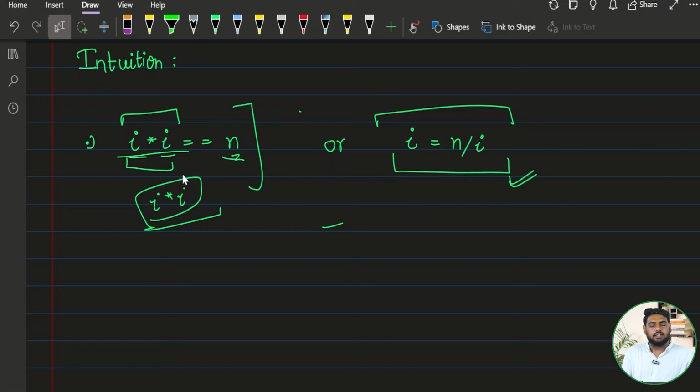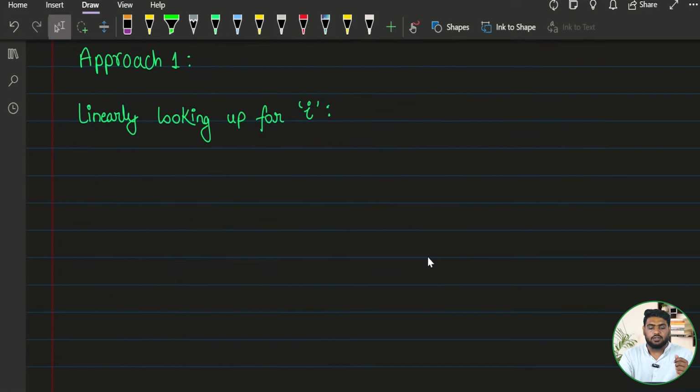Once the intuition is clear to you, what we are doing is making the selection for I from all the natural numbers, and we are just meeting the condition that I into I is equal to n, or I is equal to n divided by I. Once that is clear, it boils down to how we make the selection of this I. Well, approach one is going to be looking for I linearly.